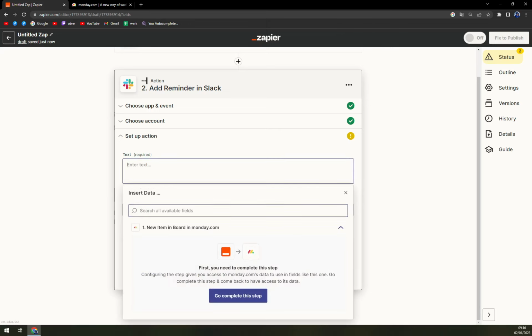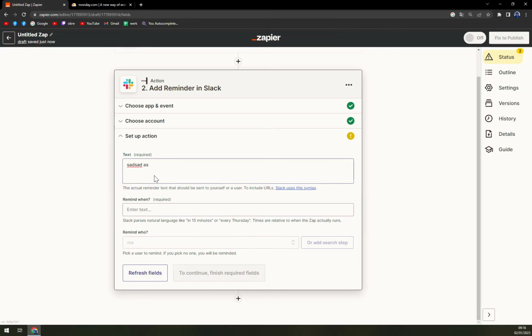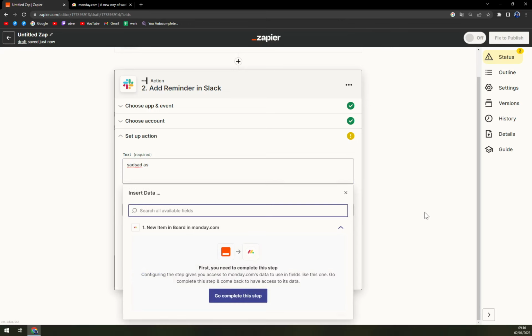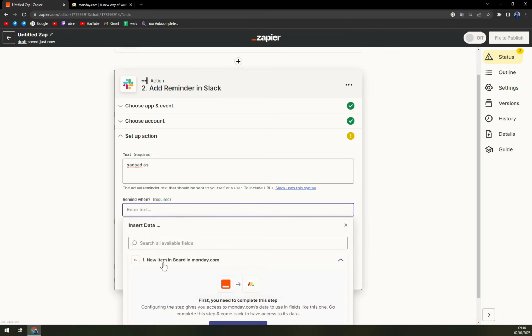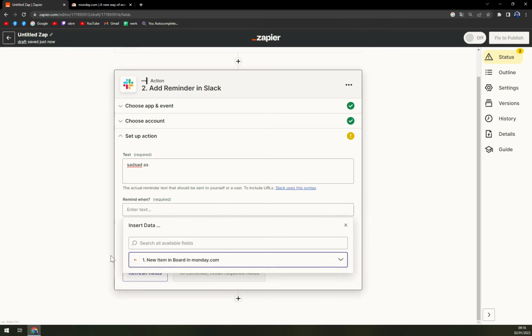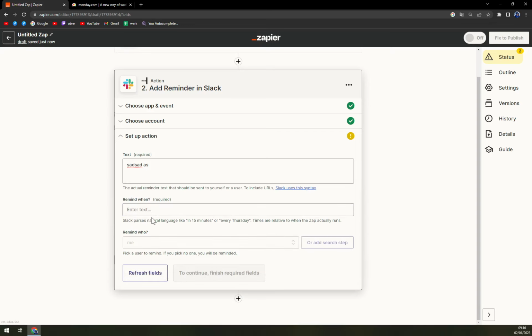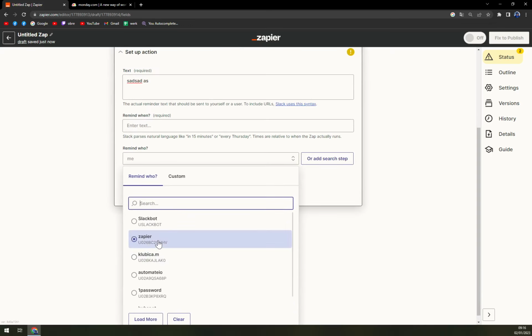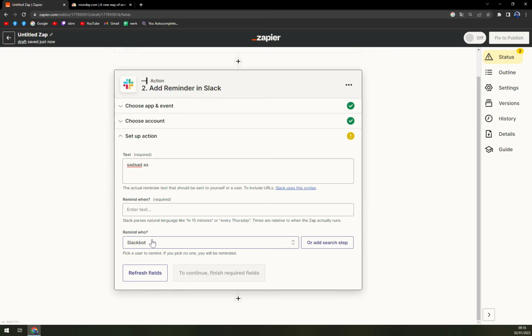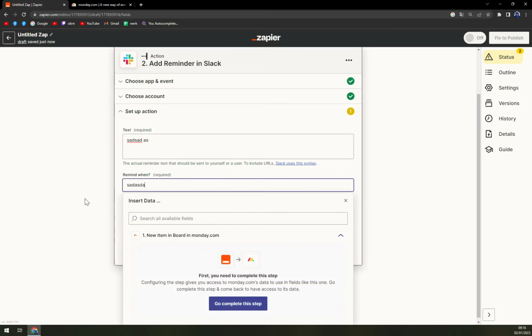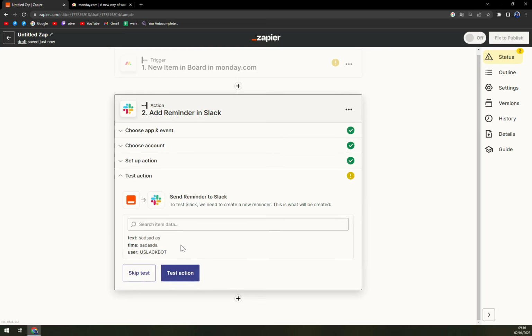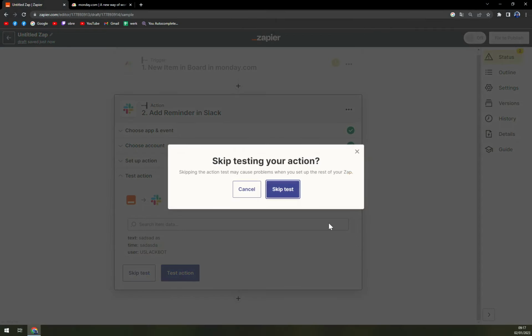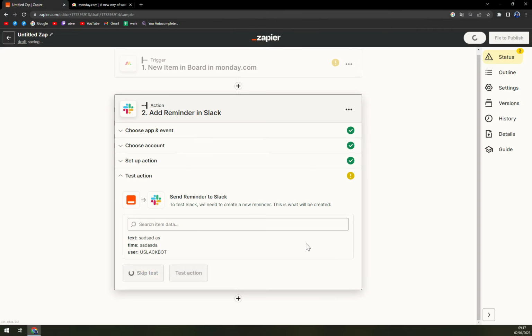So enter the text. You can go with something like that. You can insert data, remind when, remind who. Let's go with Slack bot, enter text. Let's go like this. We hit continue and send a reminder to Slack. You can test the action to see if it actually works, or you can skip the test. Let's skip the test.